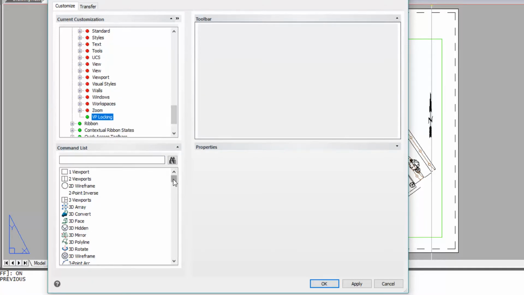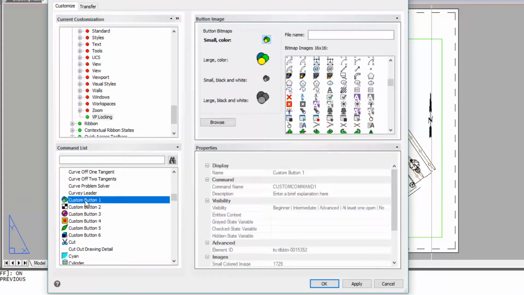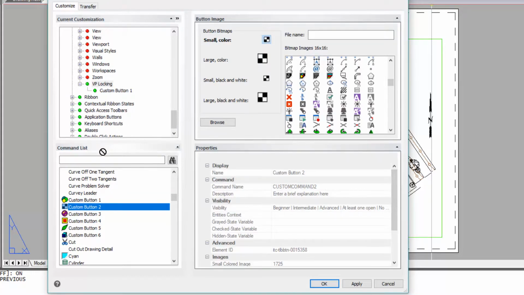Next, you can search in the commands beneath for the range of custom buttons. These are simply placeholders, and you can use each one as many times as you like. I'm going to drag a couple of these up to my VP Locking toolbar so we can edit them.